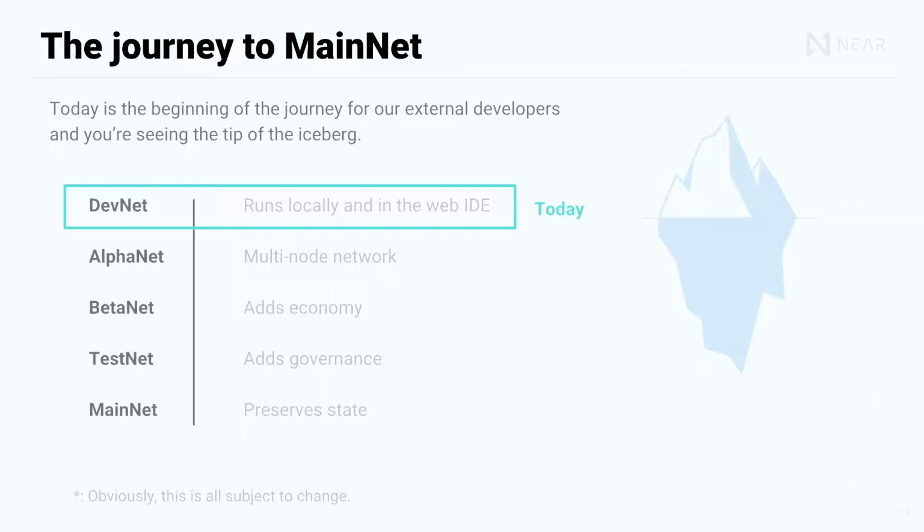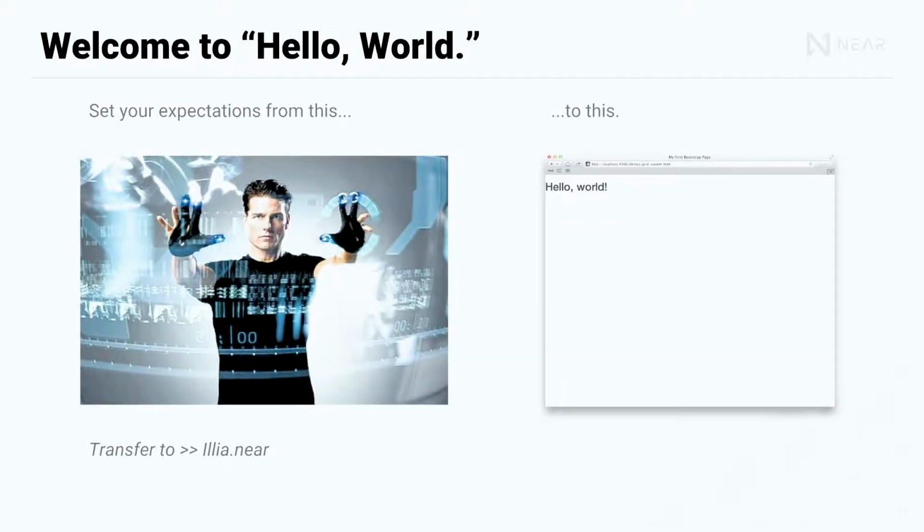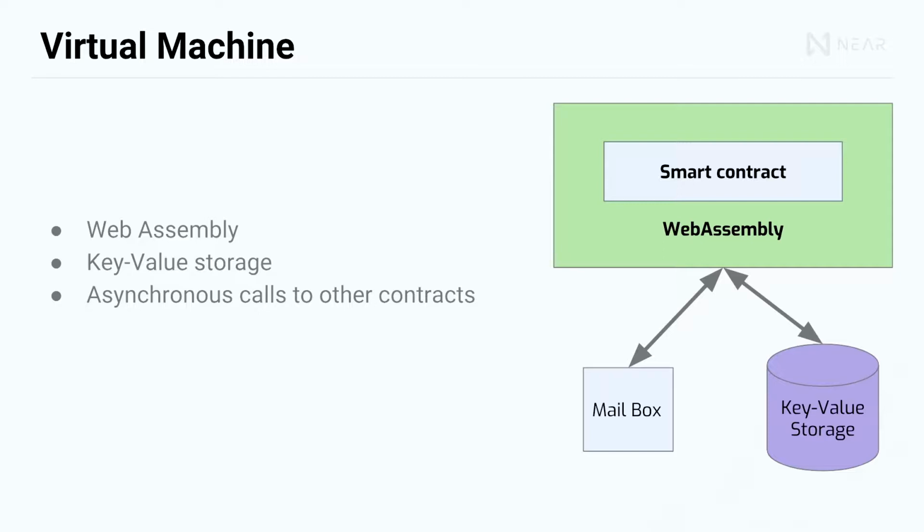And there's a point to keep developing this, to keep improving this. So MainNet is just one point in the process. Just to set some expectations, we are more on the hello world side than on crazy user interfaces yet. So to start, how does this all work together?